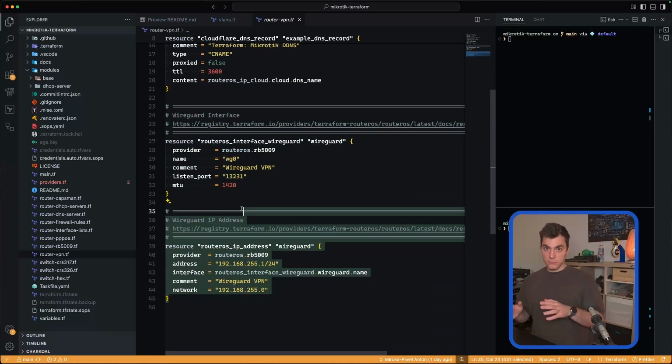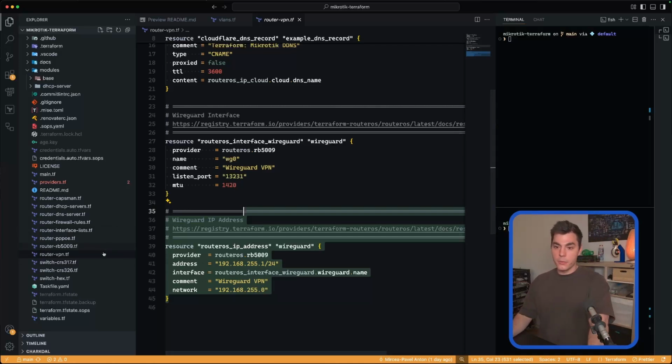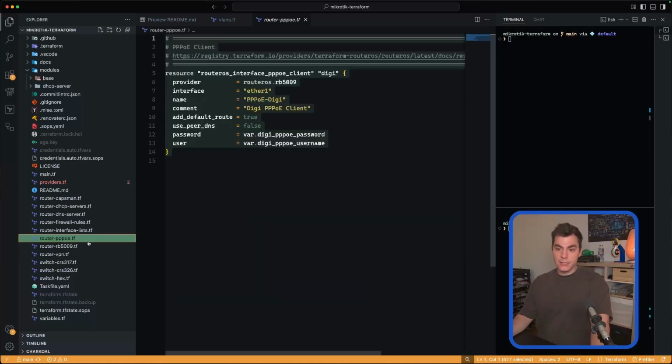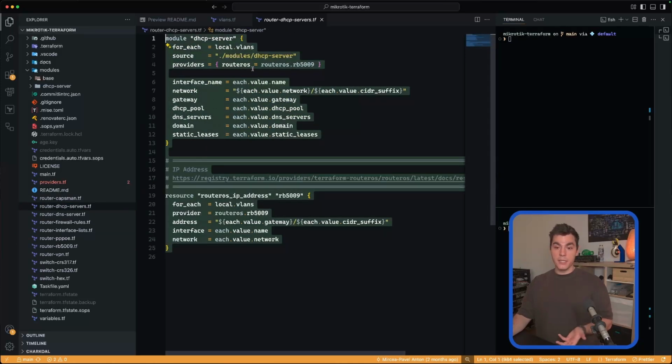Managing the clients that connect to my WireGuard instance is currently a manual process, mainly because I couldn't be bothered, to be honest. But other than that, it's pretty basic, I would say. I have a triple PoE client to get an IP from my ISP. I set up DHCP servers for each VLAN.